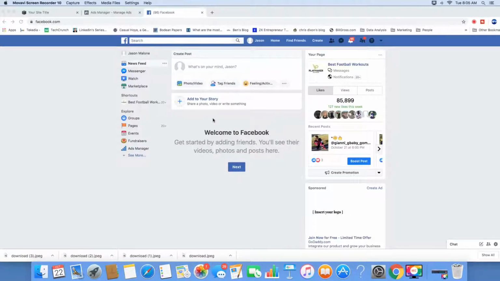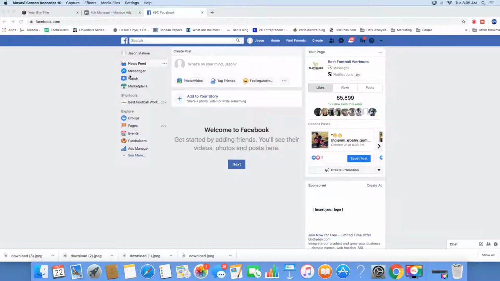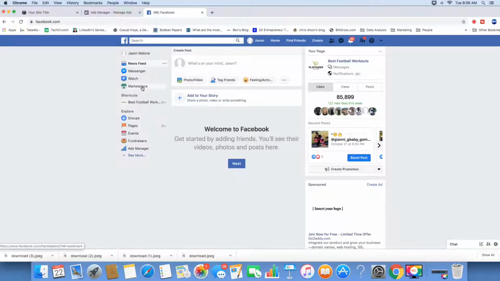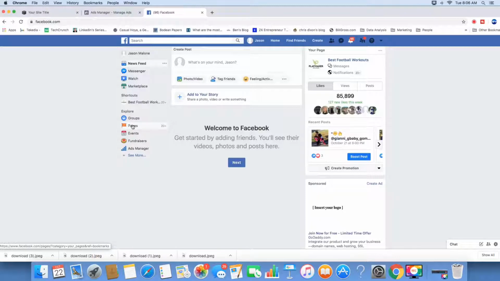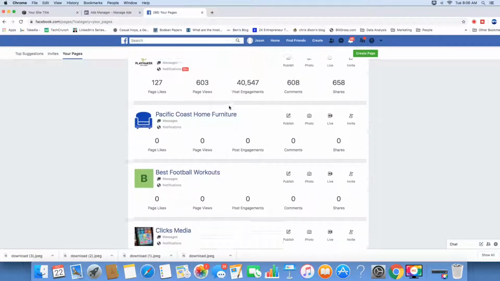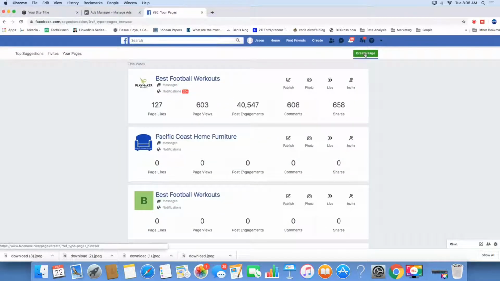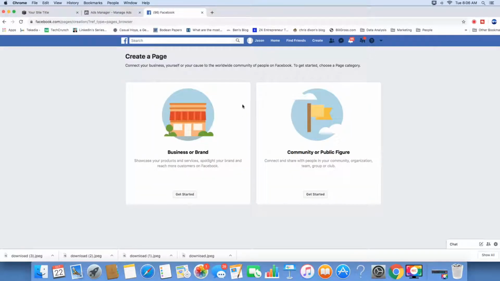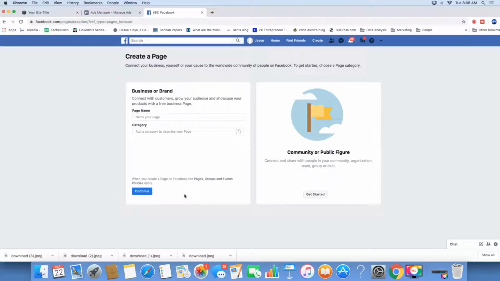So here I'm using one of my advertising pages to show you how to build your ads here. So when you land on your homepage for your Facebook, once you're logged in, the first thing you want to do is look for this left panel here, and you want to look for pages. Go ahead and click that. And these are some of the pages that I have going here, but you want to go ahead and hit create a page. It's a business or a brand, so you want to go ahead and select that.